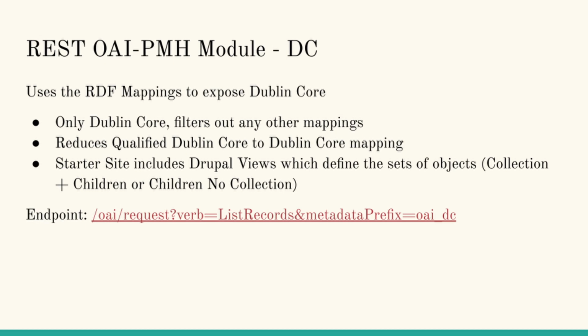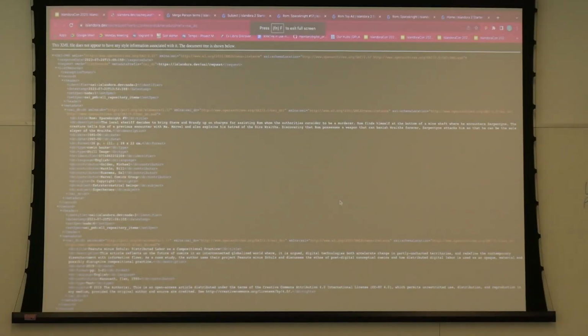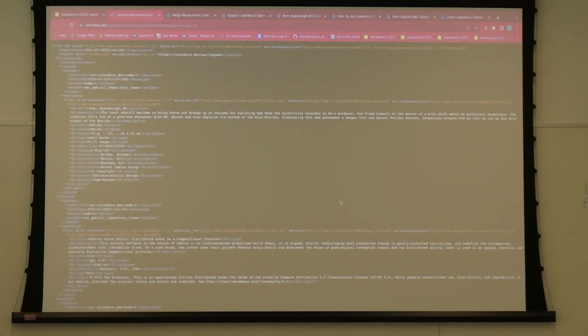And it would reduce, if you did have a mapping that included qualified Dublin Core, it would reduce it to the equivalent straight Dublin Core. And then there are views that are a part of the starter site, which actually take that mapping and make the page that exposes the OAI-PMH stream. And just to show you what that endpoint looks like, here is the OAI-PMH stream for the test site that I put together. And you can see we've got our very basic title, description, date, format, type, etc. fields that are being exposed.